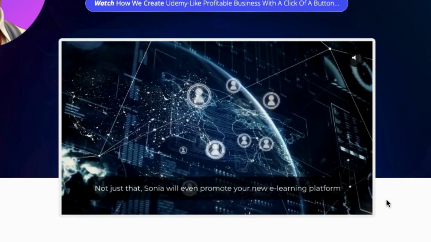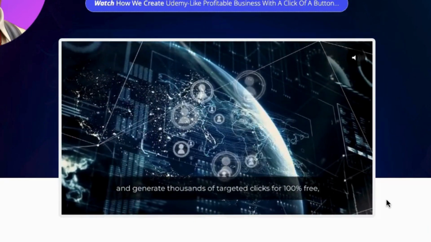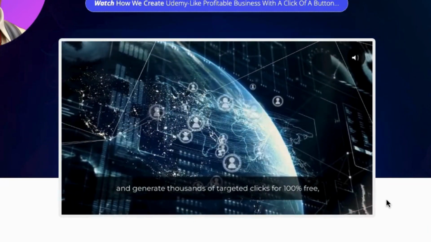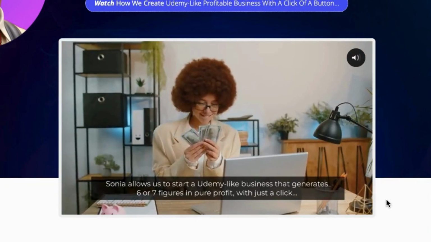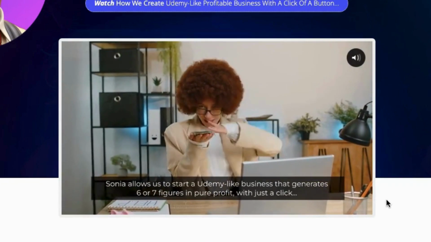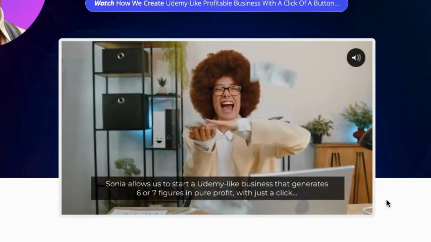AI content generator that will give you 99% human-like accuracy. No need to learn or record anything yourself. Coursiify will give you all the traffic you need with zero ads. Comes with a commercial license for 100% free.